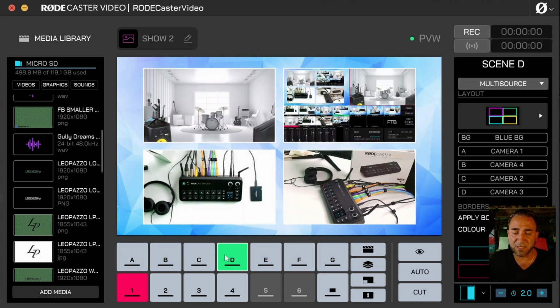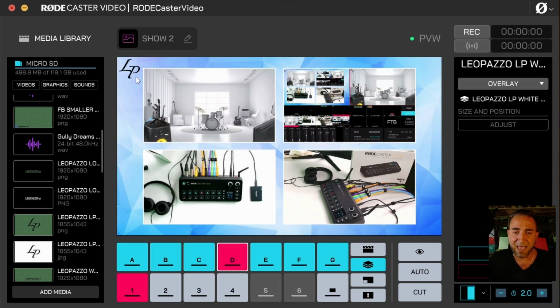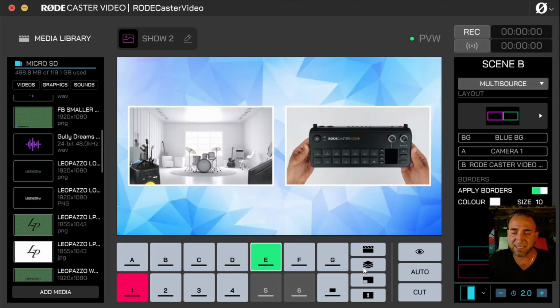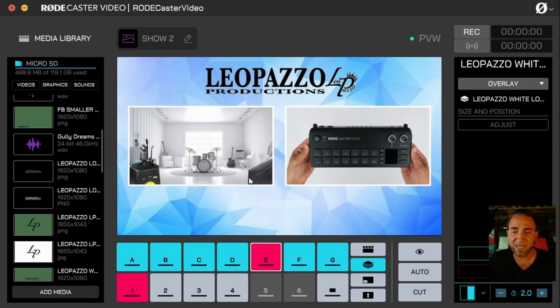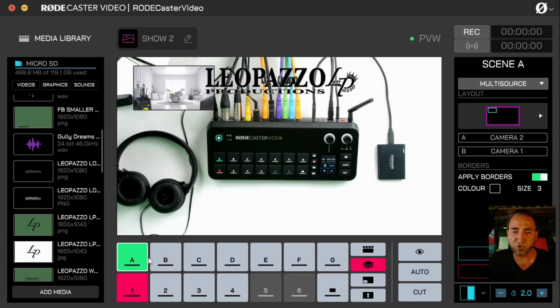So let's use scene D as an example. Let's select overlay D, and now we have it over here to the left hand side. Same idea. Let's select scene E. Let's select overlay E. Same idea, toggle it on and off. And when we go ahead and switch scenes, this overlay is also going to apply.